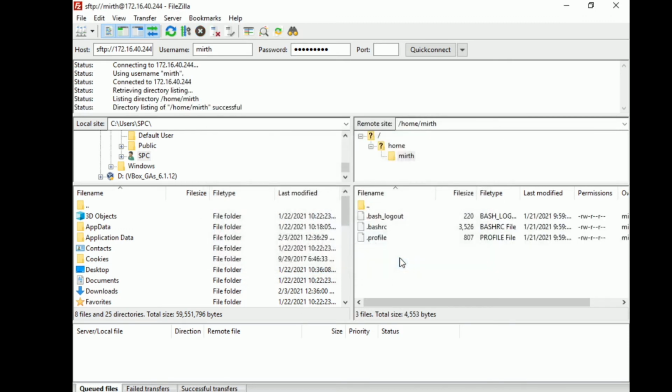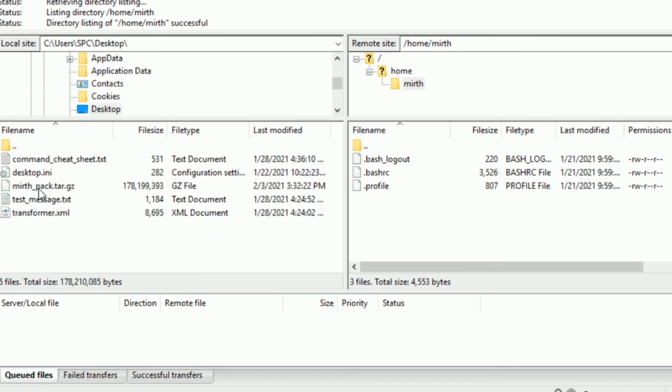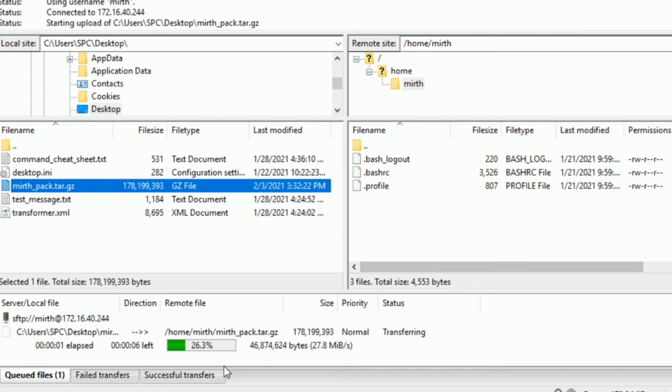And there we go. So right here, what you see is 2 different panes of information. On the leftmost part, you have your personal computer that you're currently on, and on the other part, you have your Linux computer, your Linux server. What we want to do is take the file we extracted and upload it to our virtual machine. In this case, I put it into the desktop of my personal computer. So I'm going to open up desktop. And here you can see I have the mirthpack.tar.gz file. And what I can do is just click and drag it over to the other window here, and it will start uploading our file.